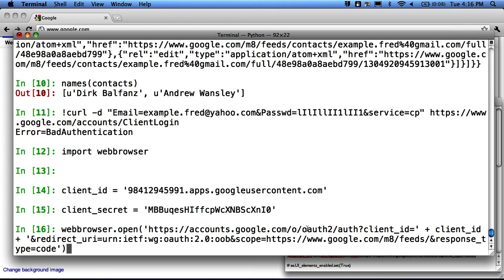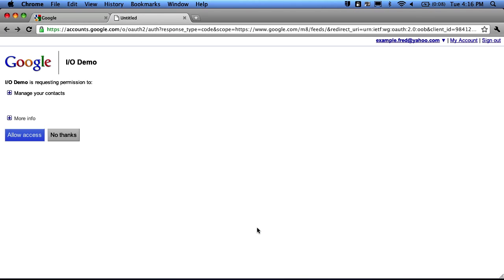It said accounts.google.com/o/oauth2/auth. I have to say what my client ID is, and what my redirect URI is, and it's this funny URN that I mentioned a moment ago. And I say what API I want access to, and again, this is the address book API. So when I do that, the browser gets launched. Again, I'm already logged in, which is very likely what's happening to your users also.